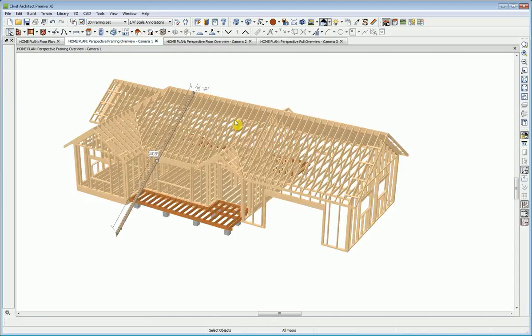You'll always want to make sure to have a licensed engineer or architect check your plan. Chief Architect does not calculate loads or structural requirements. More information about manual framing and framing defaults can be found in other videos and your reference manual.